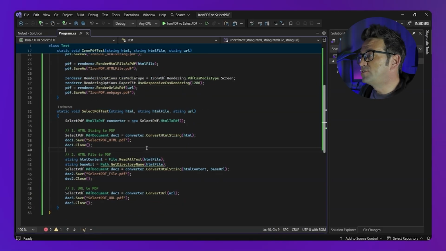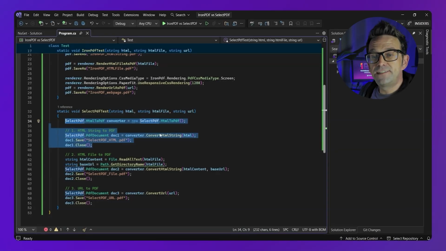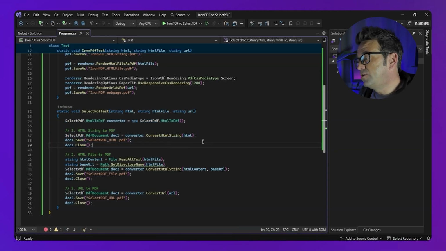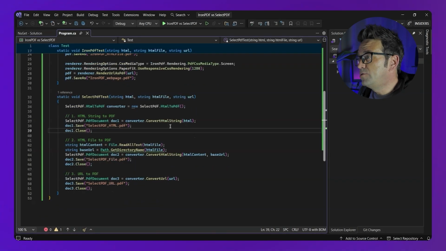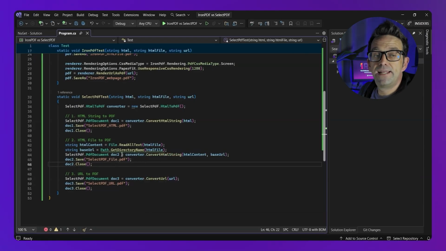So now let's examine the SelectPDF implementation. We create an HTML to PDF converter instance. For the HTML string, we use convert HTML string. The API is similar to IronPDF, but if you notice, we need to explicitly create PDF document objects and then close them after saving. This is a slightly more manual approach compared to IronPDF's streamlined API.